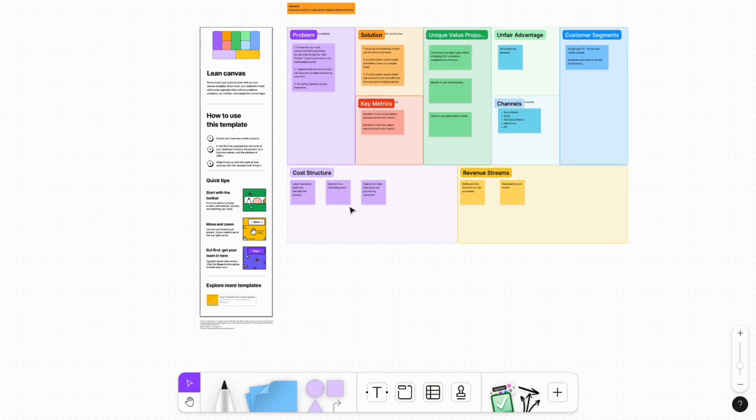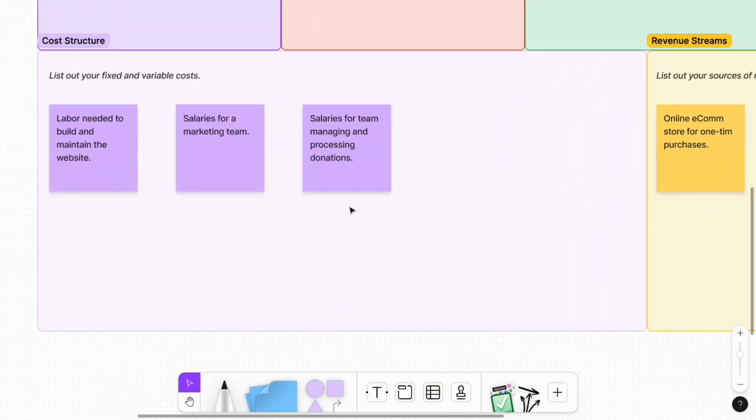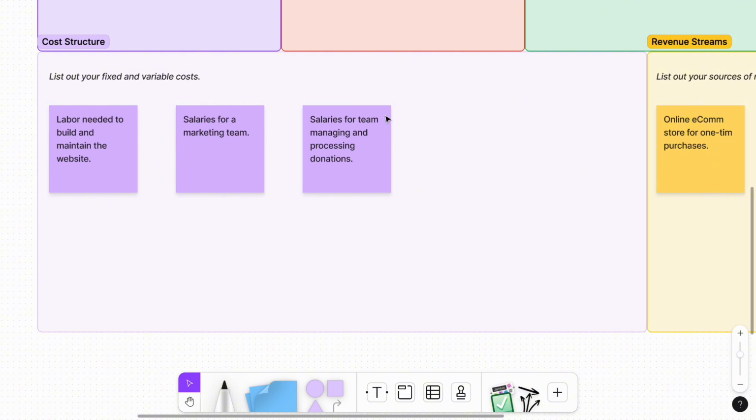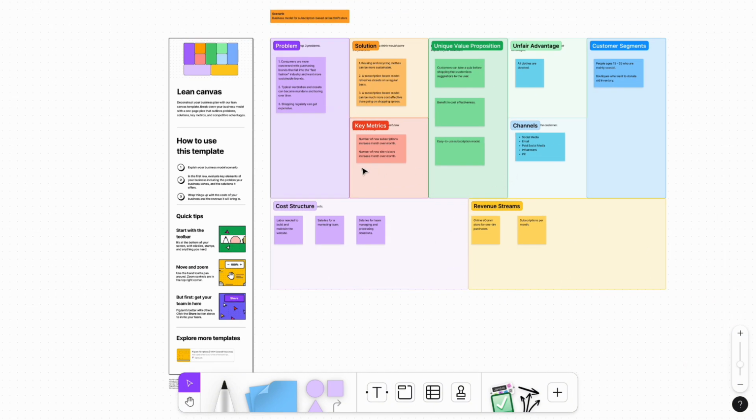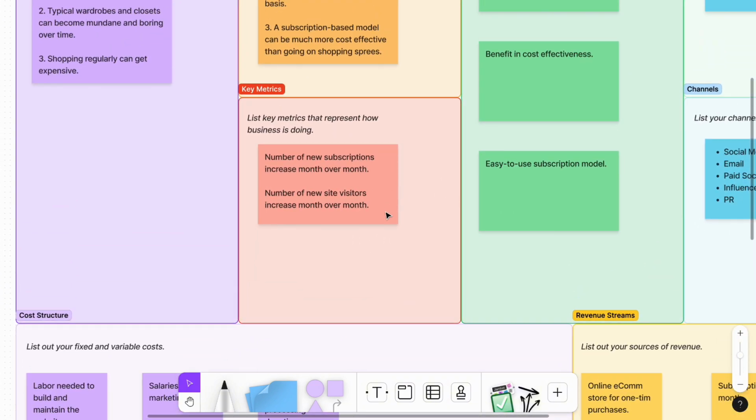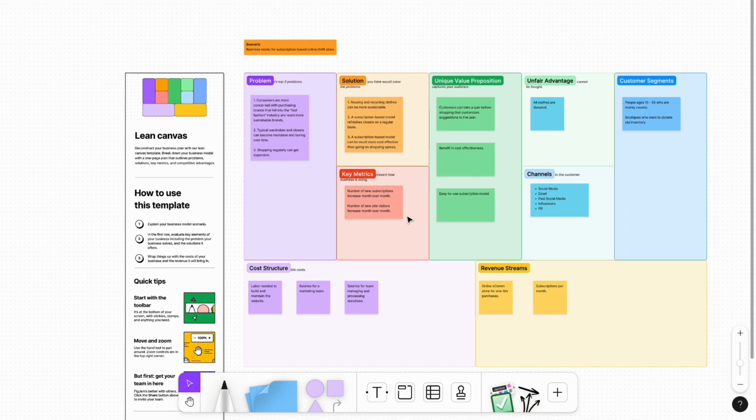7. Cost structure. List the main expenses. Questions. What are the main costs for production and promotion? What fixed and variable costs do you expect? 8. Key metrics. Define the metrics to measure success. Questions. What metrics will evaluate your product's success? How will you track them?